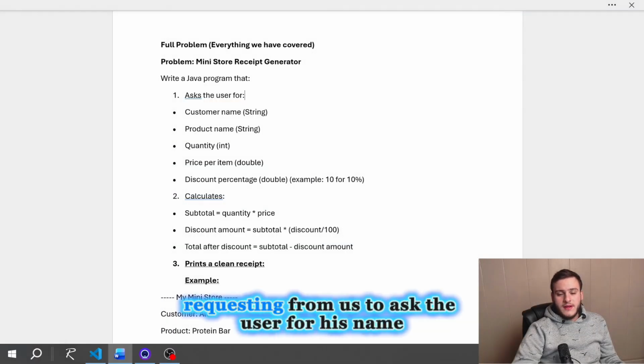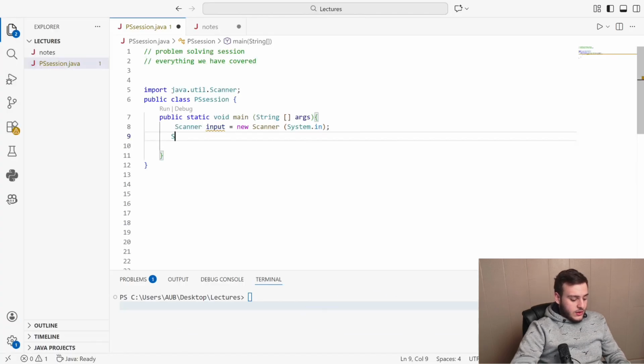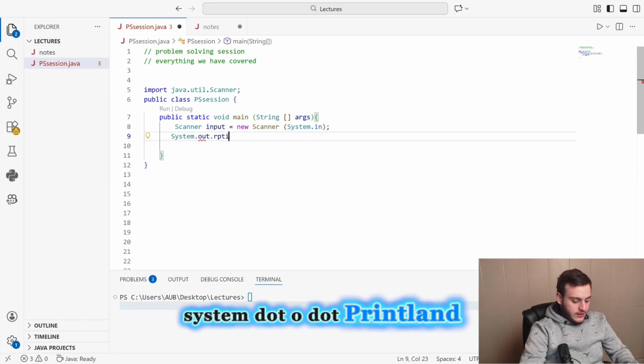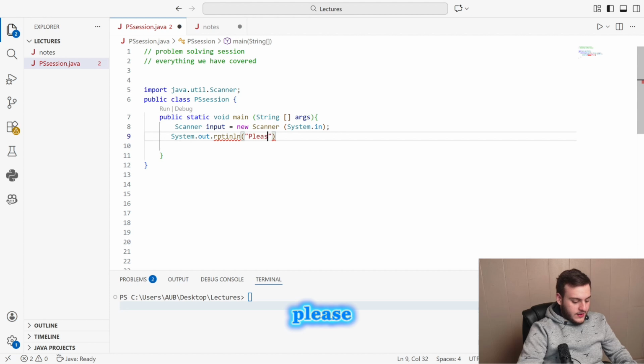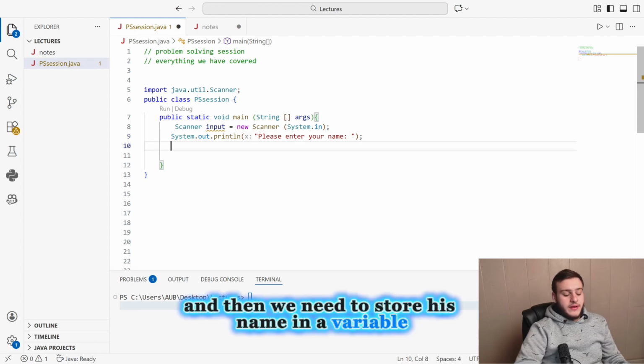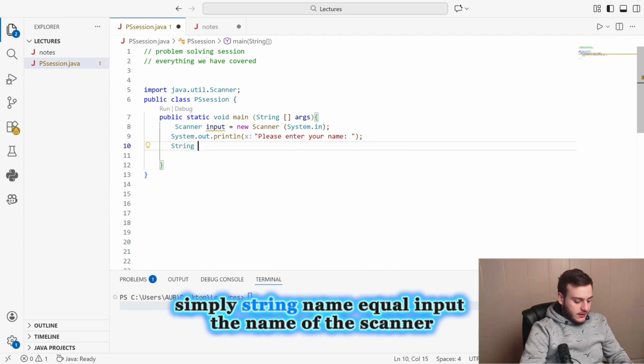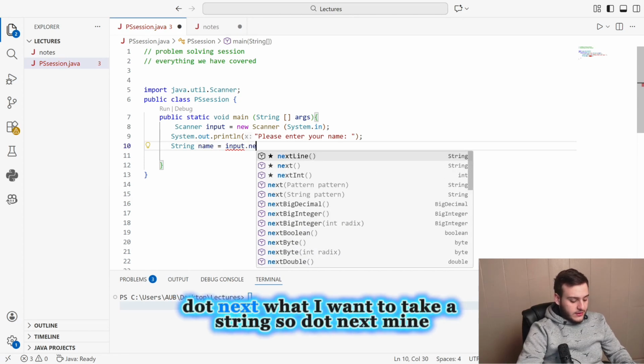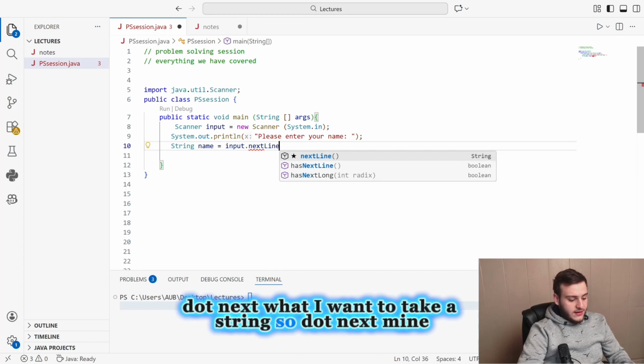So the problem is requesting from us to ask the user for his name. So System.out.println, please enter your name. Okay. And then we need to store his name in a variable. So simply String name equal input, the name of the scanner, dot next. What I want is to take a string, so dot nextLine.